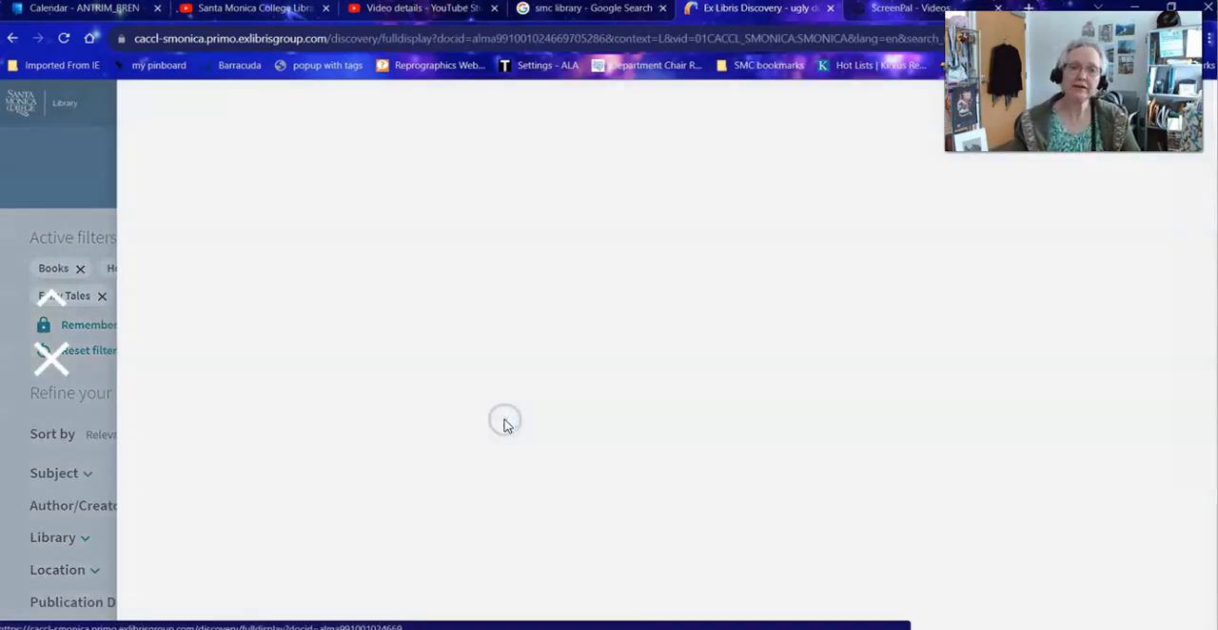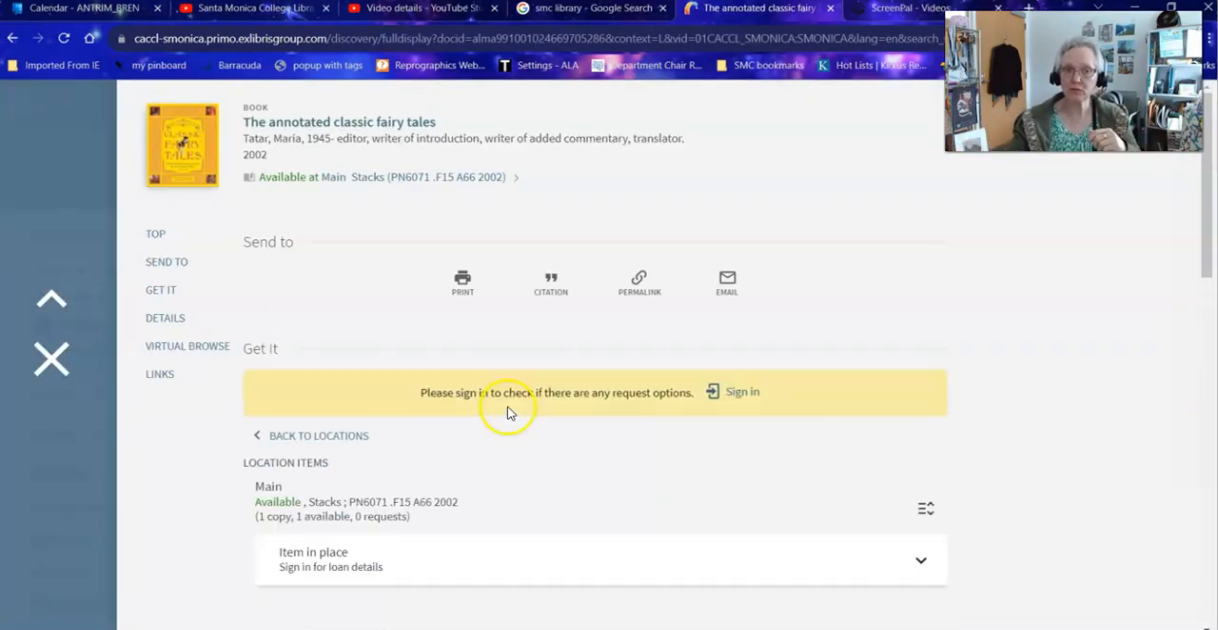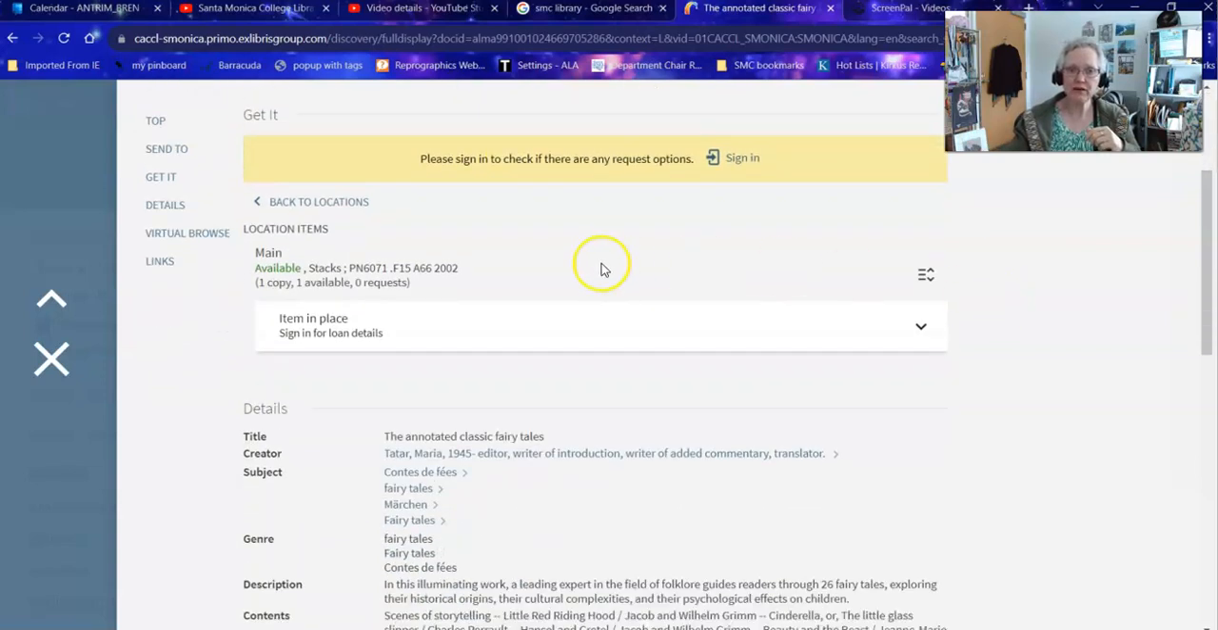When I click on that title, it will pop up a little thing that tells me more about it. It will say, okay, it is available in the main library, which is the library on the main campus. It is available in stacks, so I can check it out to take it home. And this call number is kind of like the address for the book. If you think of it as an address for a house, this first part is like the street. PN is literature. The second part is the specific house. F is for the title. A is, oddly enough, for the author.